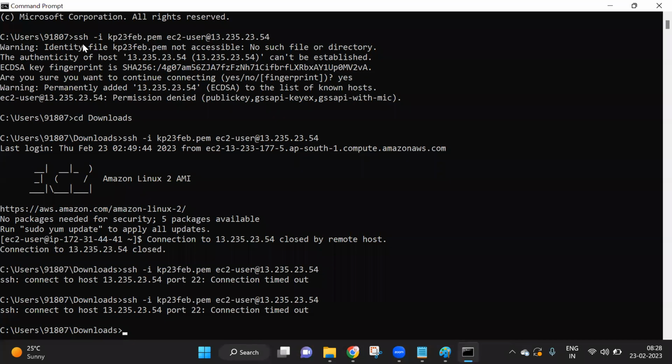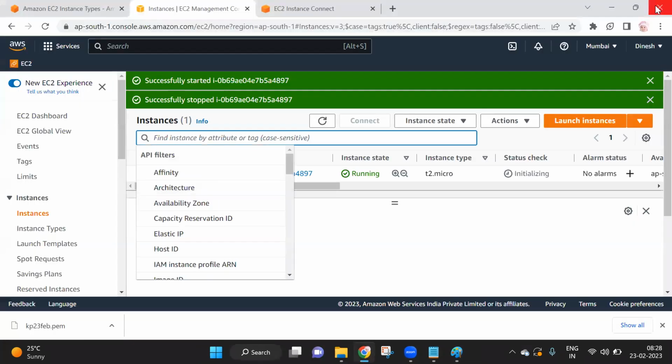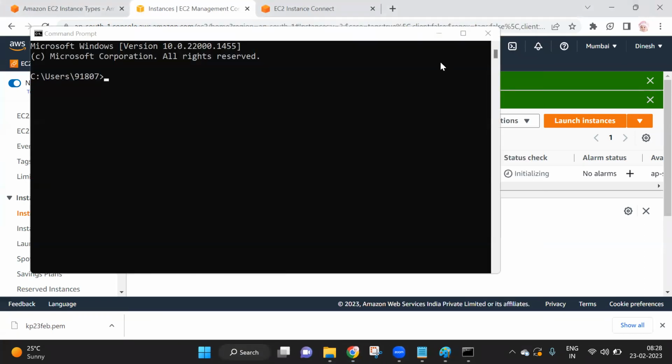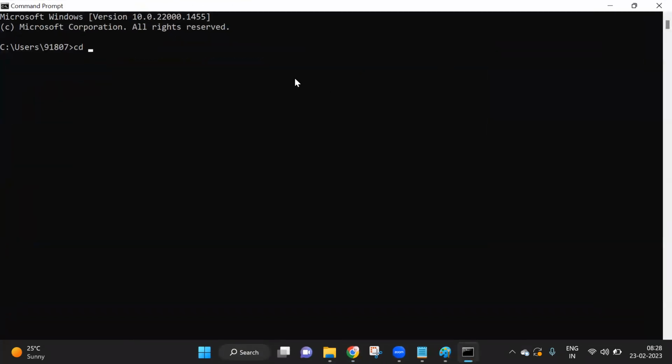Why? What happened? So I will close this and open a new CMD and go to the downloads folder, cd downloads, and then I will paste that command. What happened?